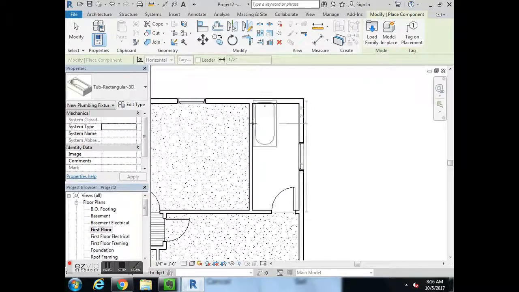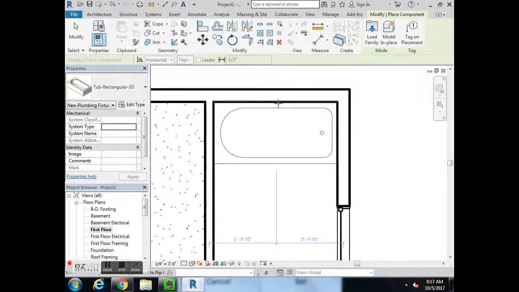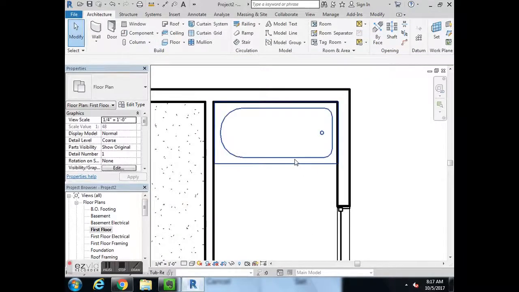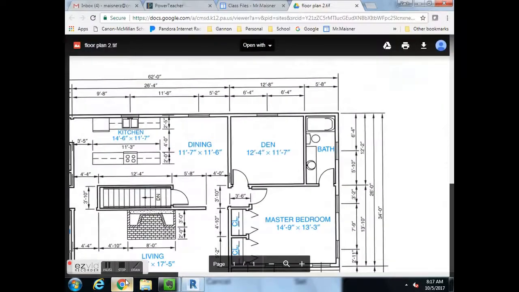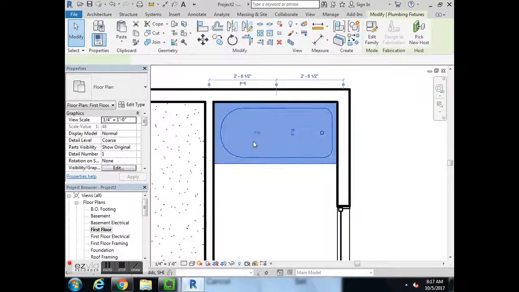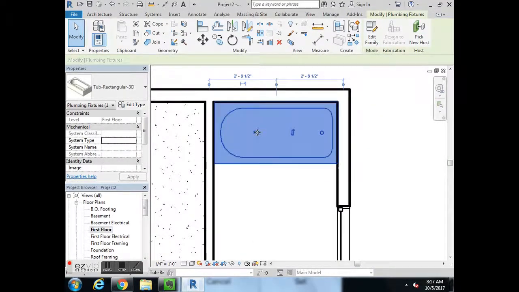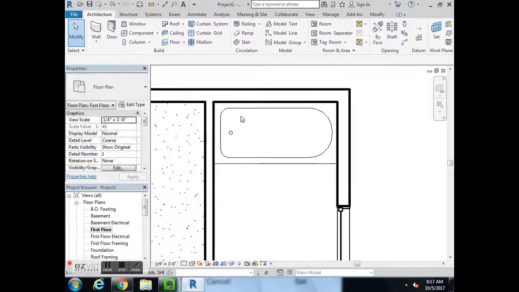So just bring it down into your floor plan, touching this northern wall, and left click once, then hit escape a couple times. You can see your tub is in there. Now ours looks like it's backwards, so if you click on it you can hit these little arrows to flip the tub, so now it's going the correct way. And that's as simple as it is for a tub.